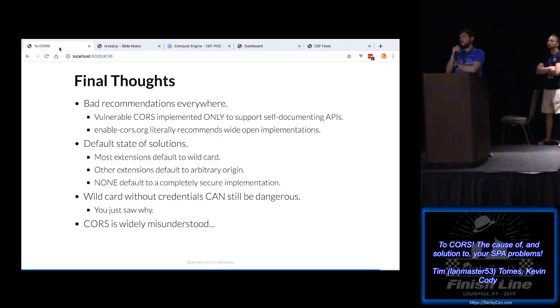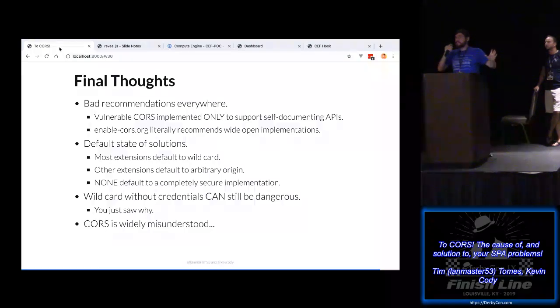A lot of self-documenting API frameworks like Swagger are actually, believe it or not, the cause of this issue. I've tested clients multiple times where I've seen CORS enabled only because of Swagger. The only reason CORS is even on is to allow Swagger to work, because Swagger is usually hosted on another port, a subdomain, or another host. And literally, these apps don't even want to use CORS, but they go out to Swagger.